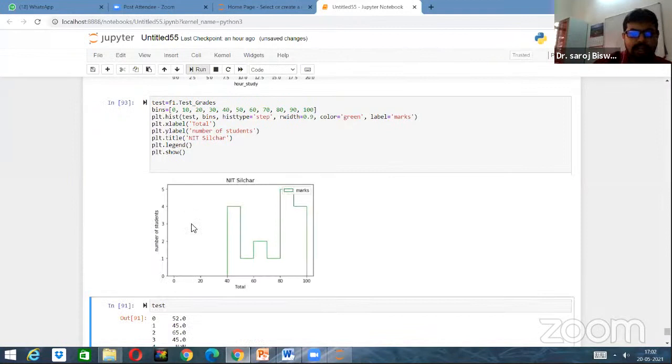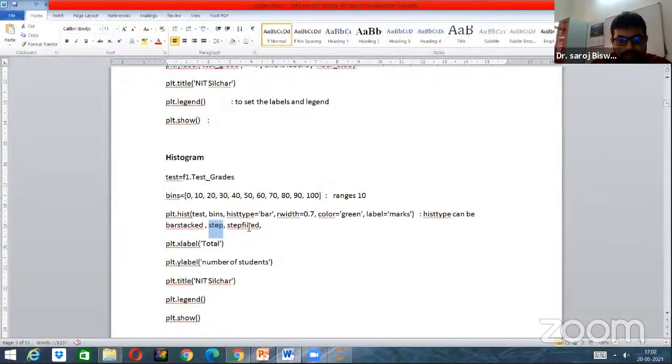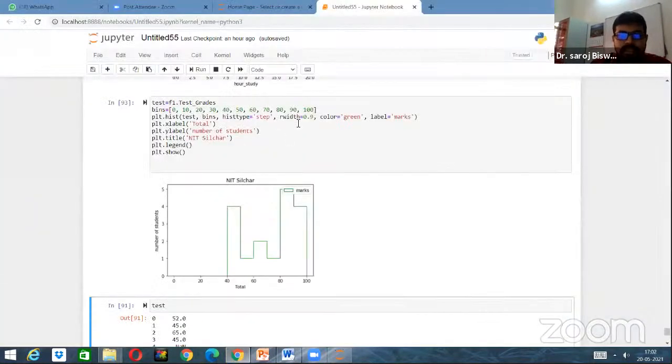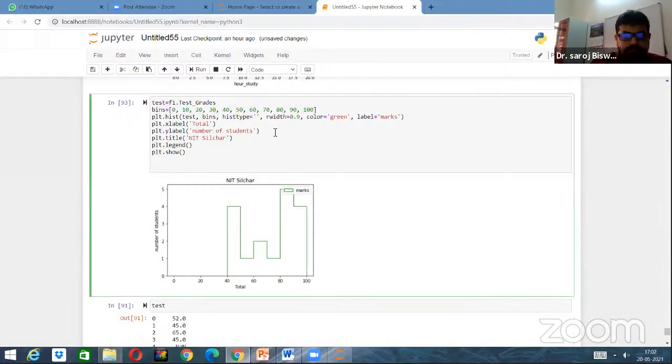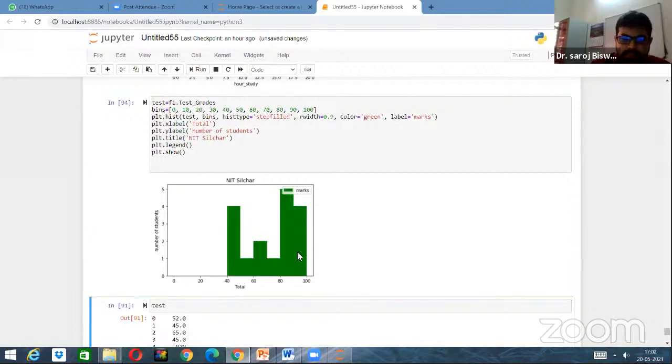There you are. Now this is a kind of bar graph, histogram. In image processing, you can see in most cases the histogram is like that, right? Now if you want to fill it, then we simply need to change the parameter here. We can give step filled simply. So the step is filled by green color. You can change the color here by writing red only, right?